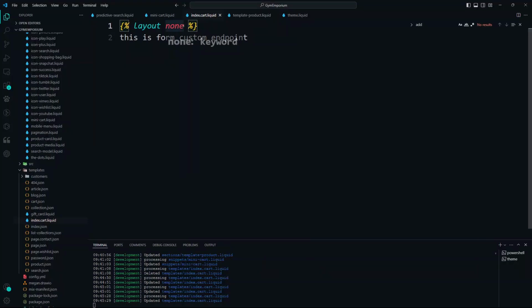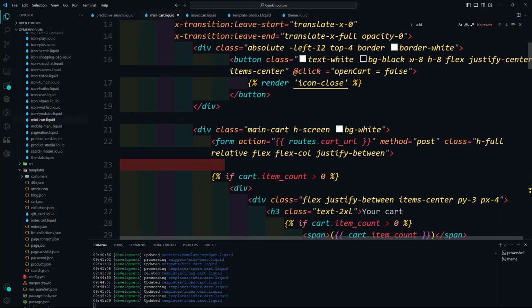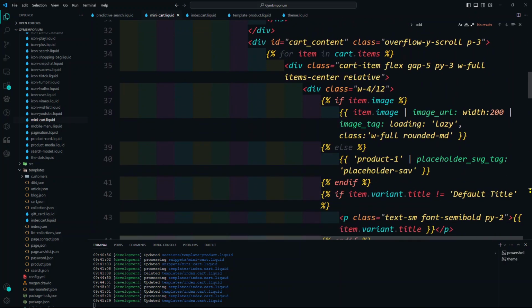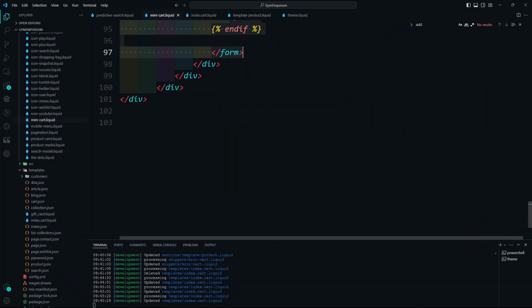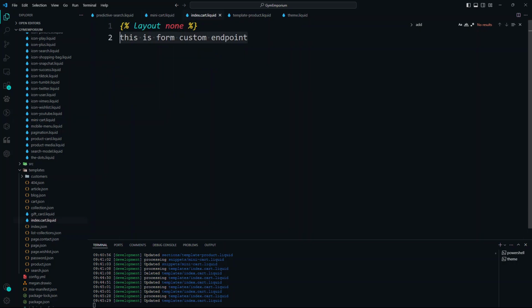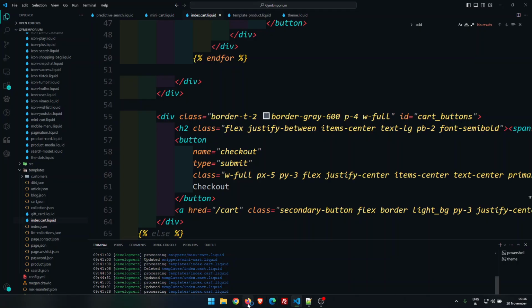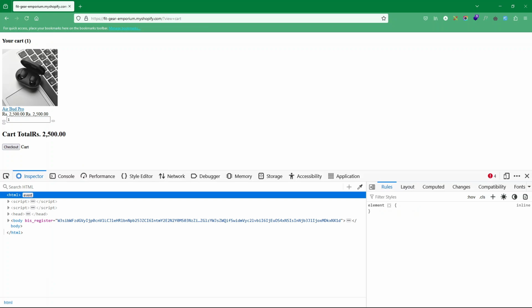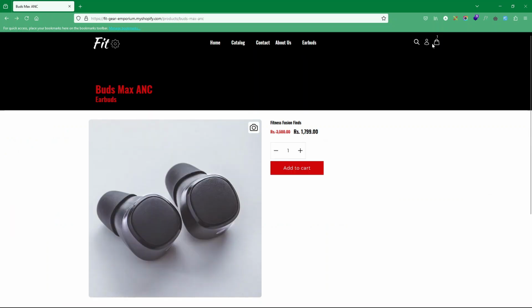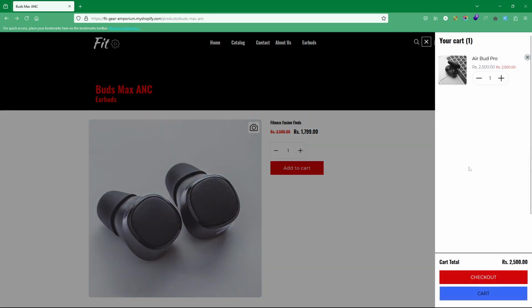So now what we can do is go to our mini cart and copy the form. My form starts here. So let's copy the form data and paste that in our index.cart.liquid file. Let's save that. Now if we send a request to this endpoint, we will have the cart content. You can see we have our cart data here. So now we have this custom endpoint. We can write code that gets data from this endpoint, and we can populate that data in our mini cart.